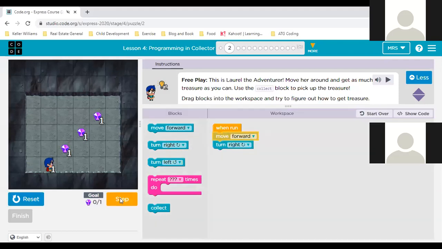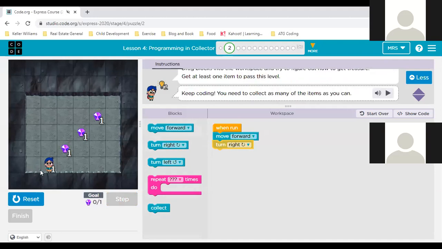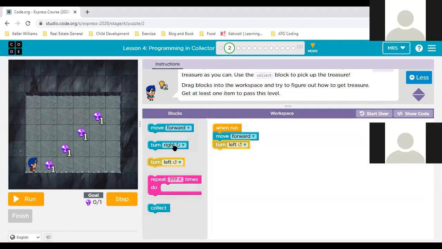Let's see. Move forward. Turn right. Do you see, when you say turn right, she's facing us. Now she's in the wrong direction. So this turn right needs to change to turn left. Okay, do you see that? And then there's one more block that you need to put there. Which block should we put there now?